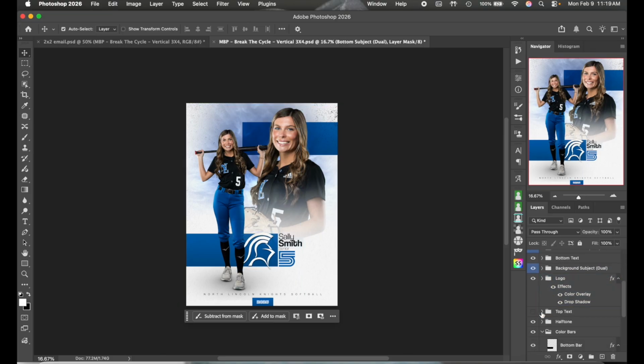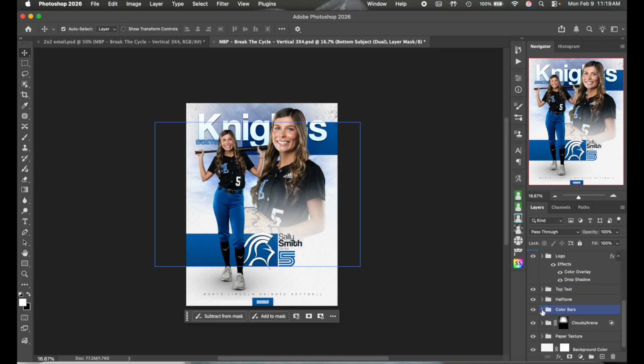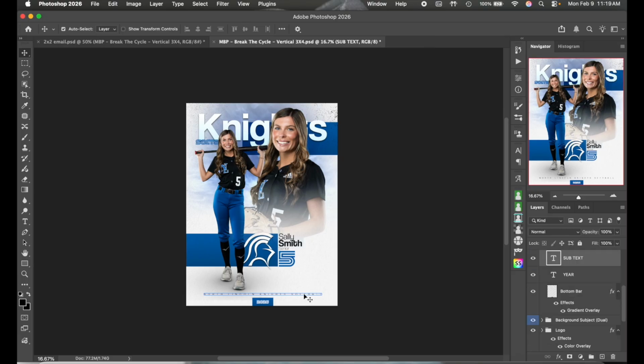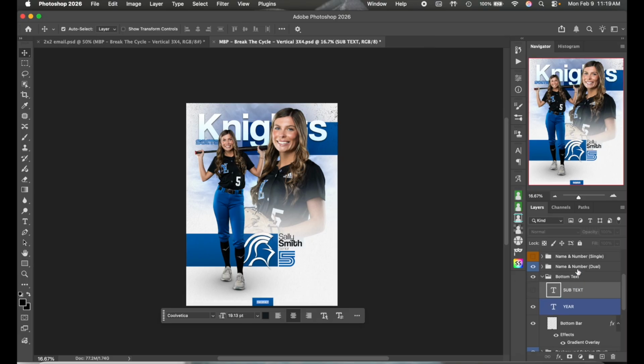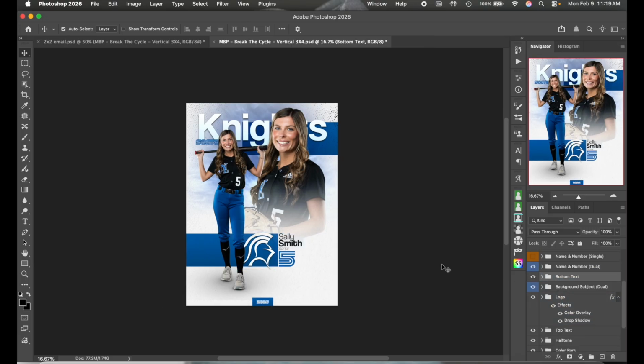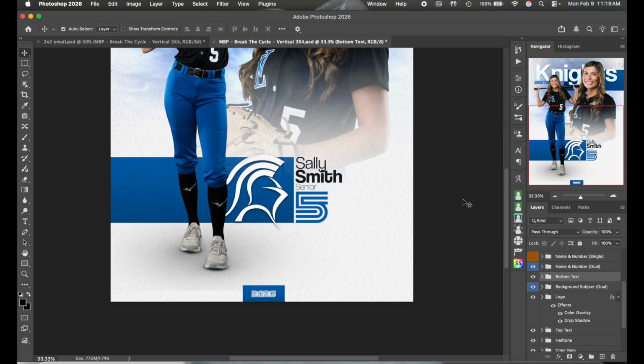Let's go back to, I want to turn that back on. And I'm going to turn this one, this is why I like the auto select, so I can find my layers. Back off. All right. Nice, we're getting there. Let's see here.